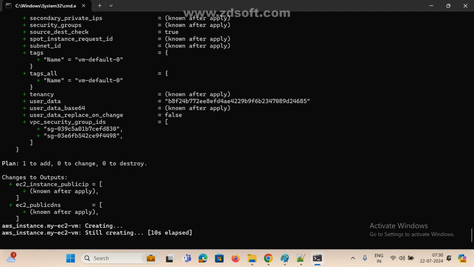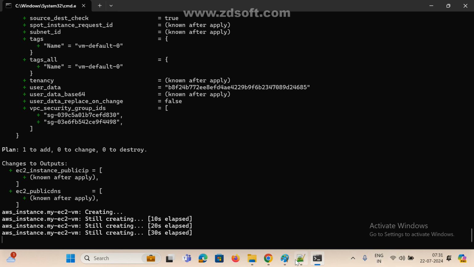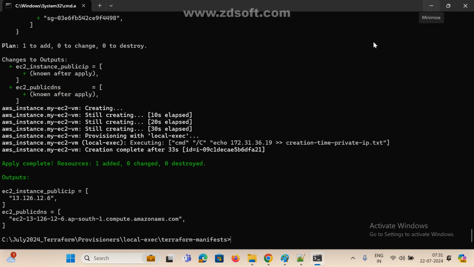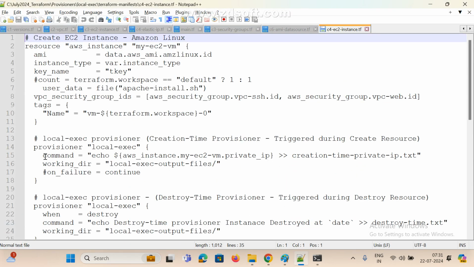Now see here, the instance is creating. Once the instance is created, it comes to the provisioners and local-exec, and it will run one command, echo, and I am getting the private IP address. That IP address I am storing in the same path. The concept is simple, you just need to understand how it works. After creating the instance, with local-exec, I want to get some existing resource information to the local machine, and in that case we can simply use local-exec.